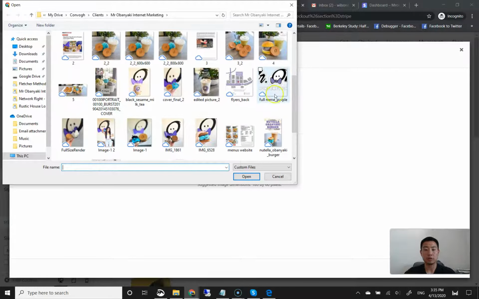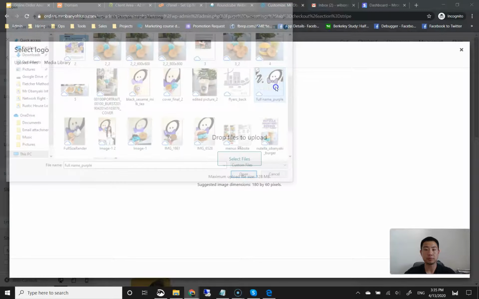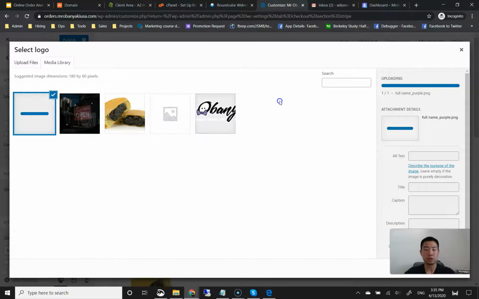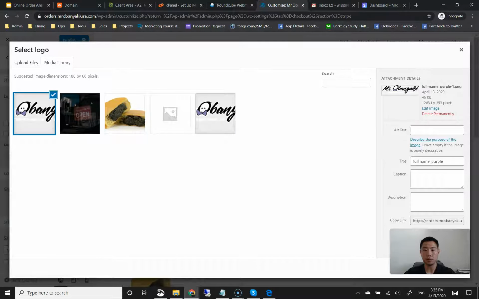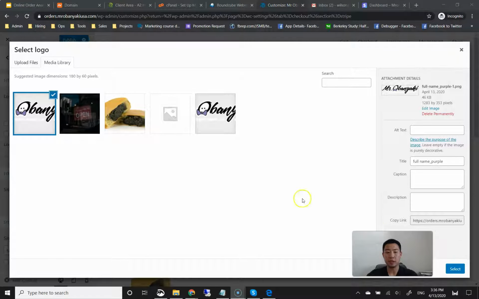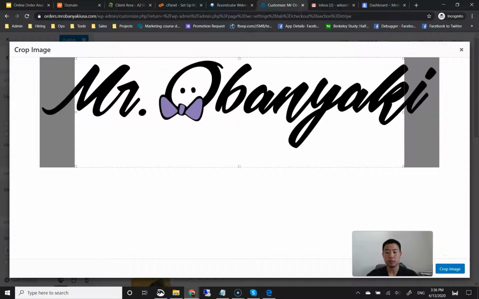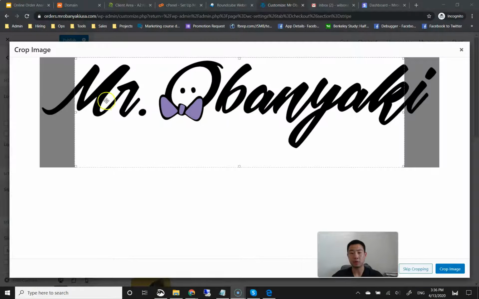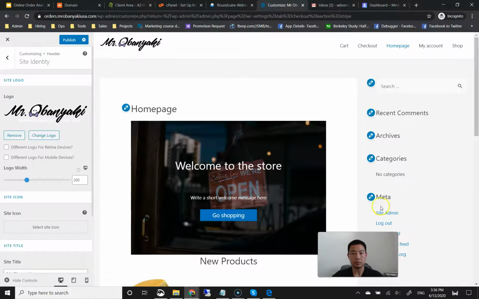Once you find your file, you can go ahead and click on it and click on open, or go ahead and double click on it. I'll double click on it just to show you what that looks like. And there you go. Once you have it check marked right there on the bottom right, there's a blue select button. Go ahead and click on that. From here, I want to skip the cropping because I don't want to change the size or look of my logo.